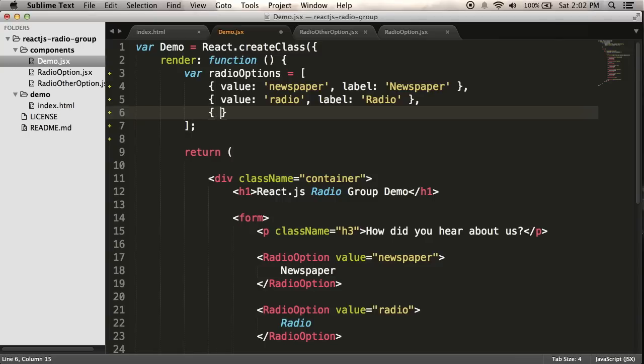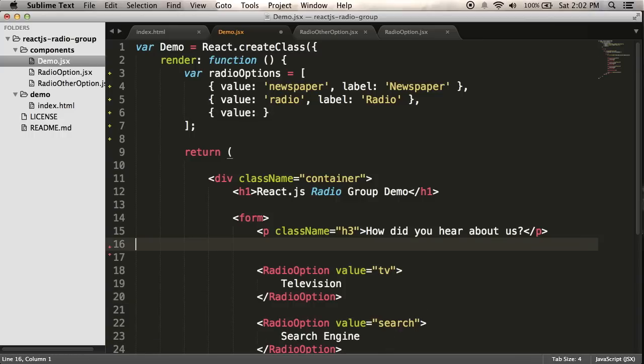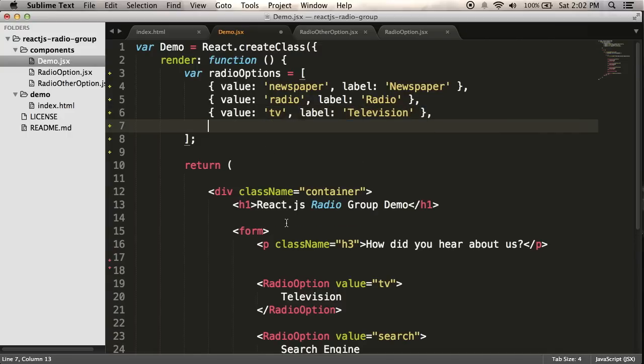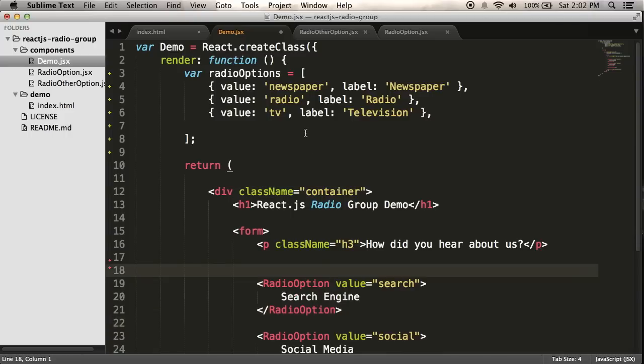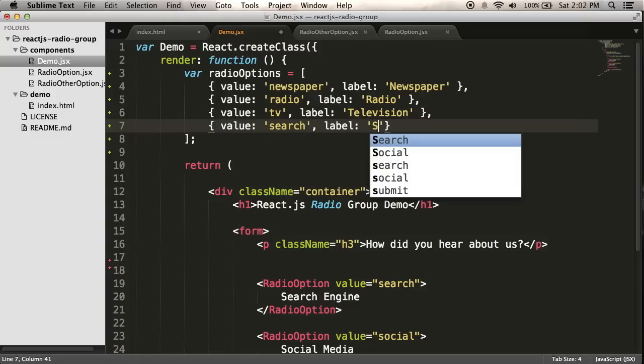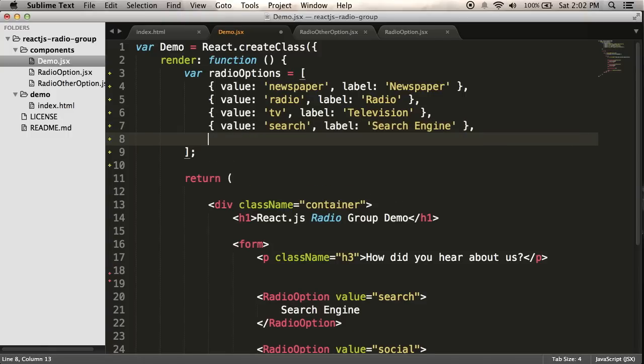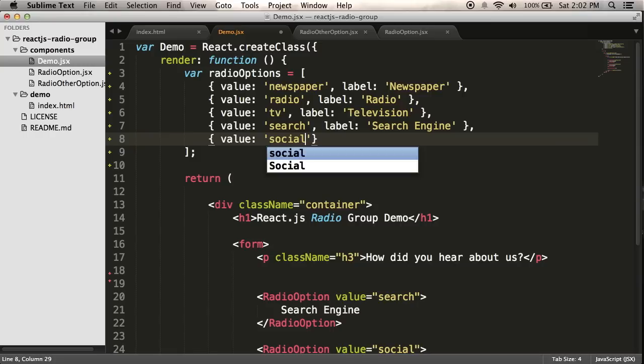So I also have what else? I'm just going to get rid of these. Next one is value TV, label television. And what I'm going to do is basically loop over this array and create the radio option components for it. So I have just two more here, search engine, and finally social. Now I also have that other option, and I'm going to deal with that separately.